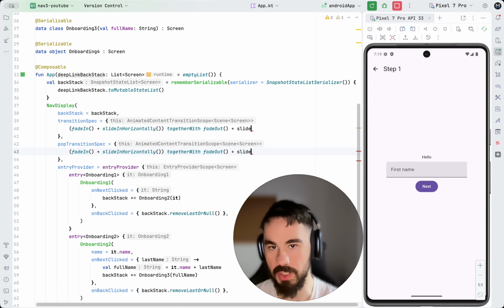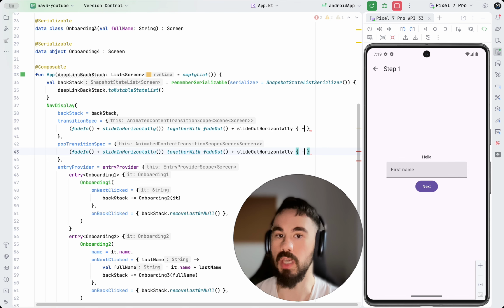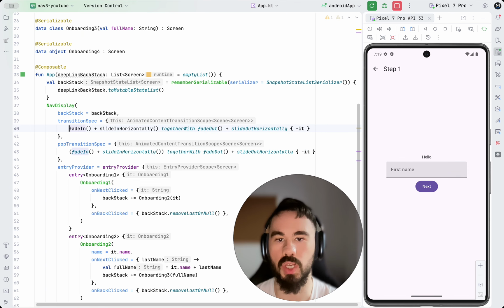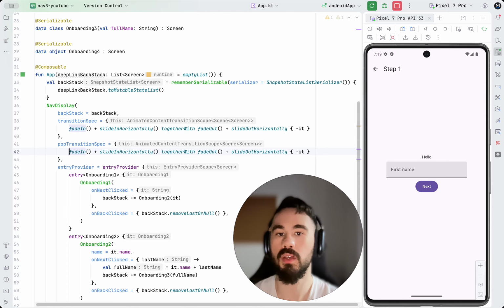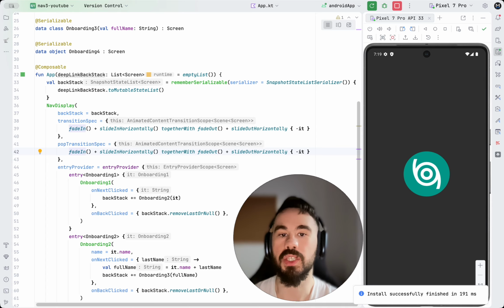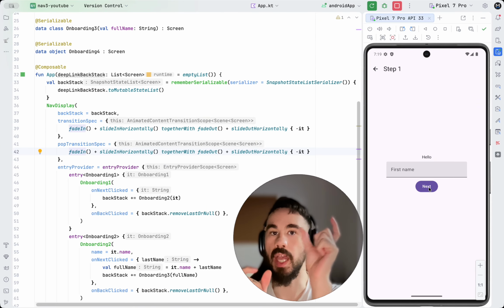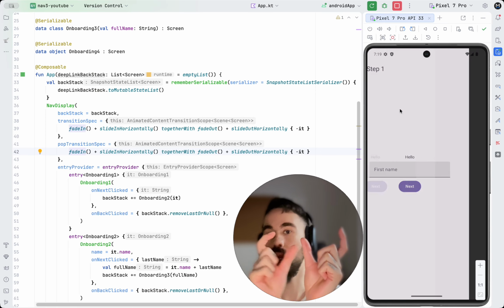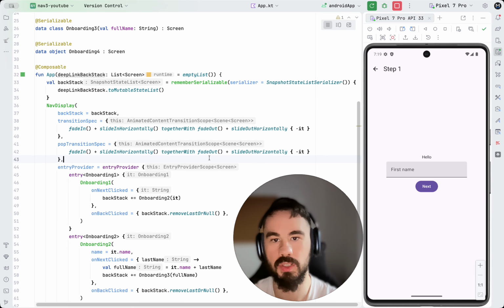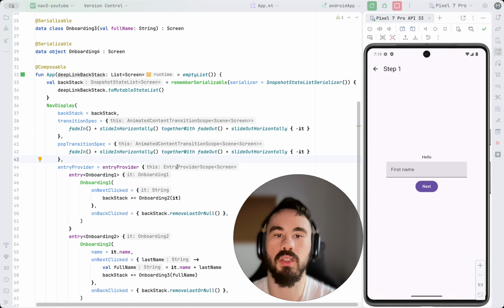We can do still the same thing for the out animation, exit animation. We don't need these parentheses, we can remove them. Together with, you will see you cannot mix it, so you need to have enter animation together with exit animation, of course. And you see that it works the same.